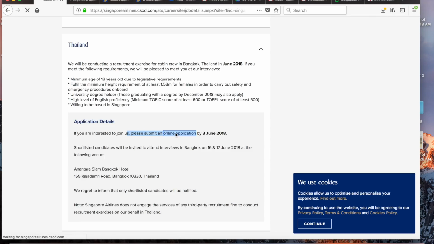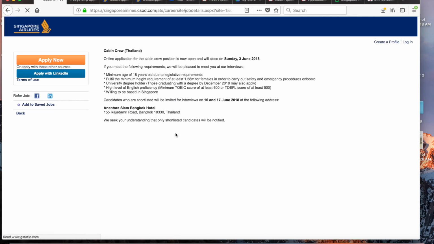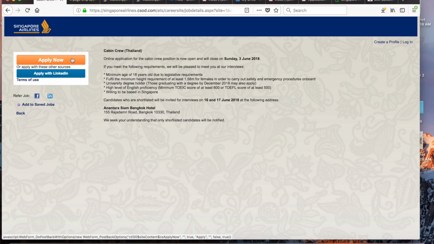Now let me just quickly take you through this online application form. So when you click on the online application form, you will most likely be directed to a screen which says apply now or apply with LinkedIn.